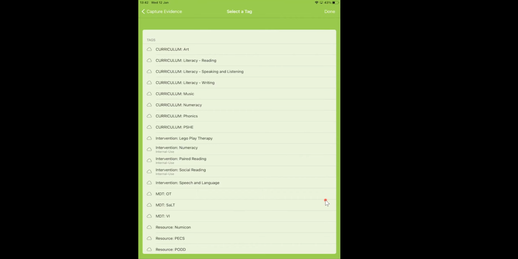So tags are a great way of embedding key language into evidence capture. And you can also filter by tag at a later date. So you'll be able to find all the evidence that's been given a specific tag, either for Michael or for a particular class or across your whole school.